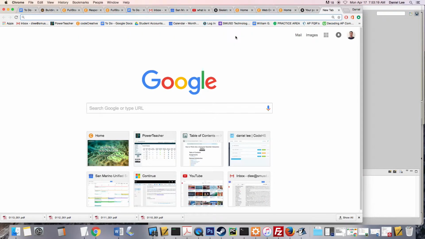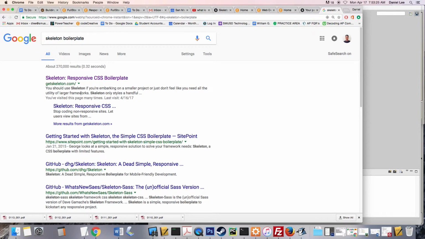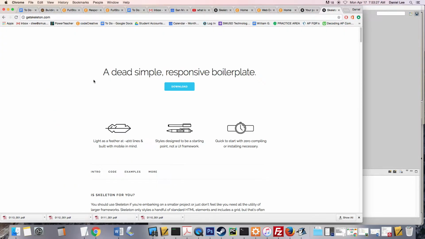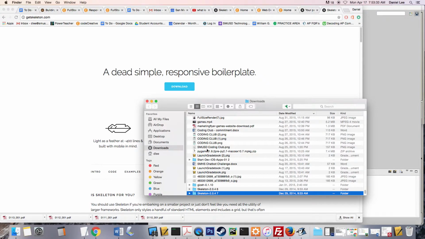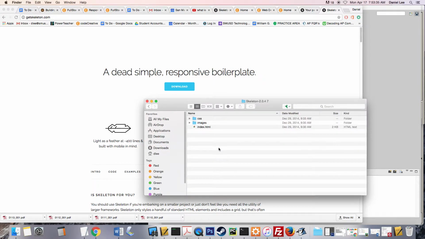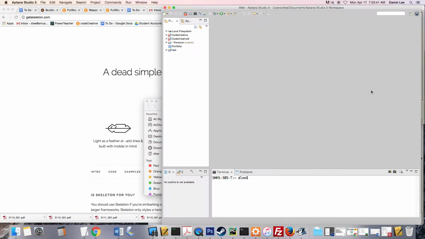So to download it, I'm going to open up a new tab and type in skeleton boilerplate. Hit enter. I'm going to click on the first link, and the download button is here in blue. So I'll go ahead and click on that and download it, and it should open up. So I'll go ahead and double click it, and these are the files that we want. So I'm going to Command A, Command C, but I need a project to paste them into.